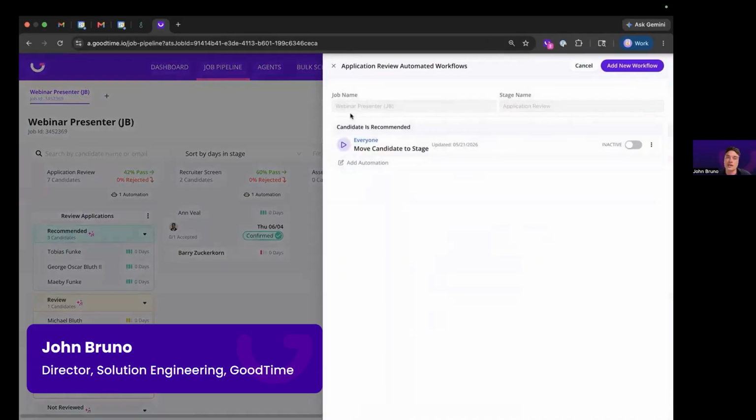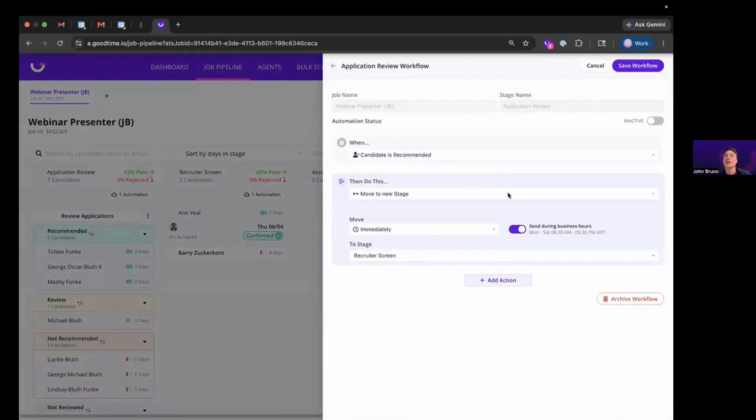She's also tying automations to each of these stages. As an example, as candidates come in and Cori recommends them to us, Cori can take actions on that. In this particular example, wherever Cori recommends a candidate, we can have her automatically move them to the next stage, in this case, the recruiter screen.